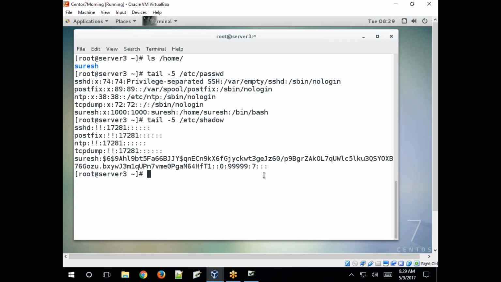Okay, so these fields: this is the minimum number of days before the password can be changed, and this is the maximum number of days before the password expires. If you set any password, there are minimum and maximum number of days. Minimum 0, maximum 99999.